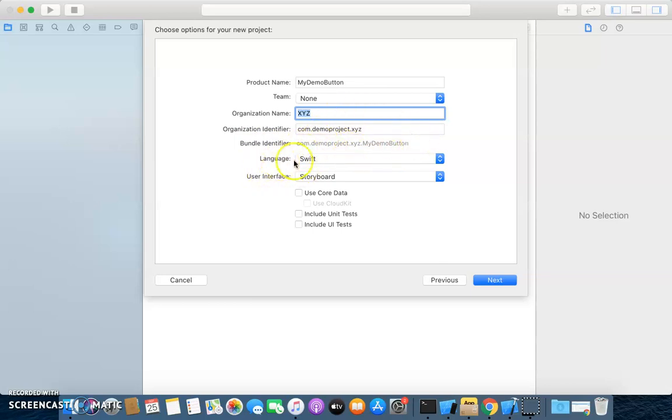Language. We can write the code in Swift as well as in Objective-C. Swift is more secure and it is the latest. So we will be coding our project in Swift. So I have selected Swift. User interface: Storyboard and SwiftUI. SwiftUI is the latest. Storyboard is the basic. So we will use Storyboard.